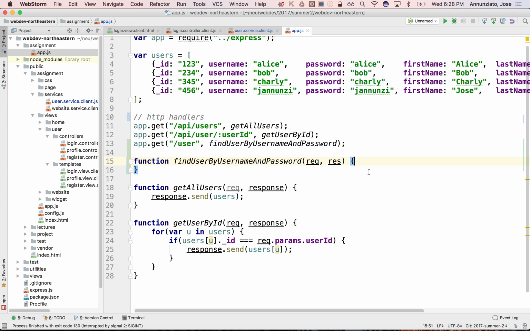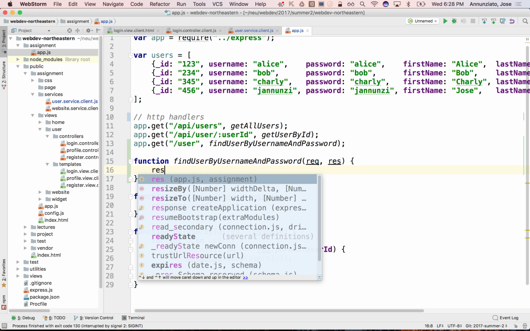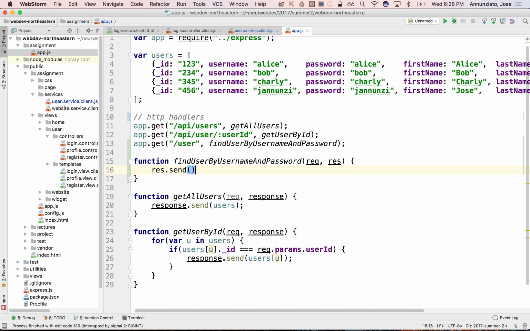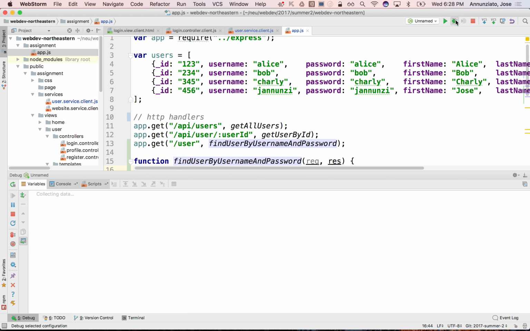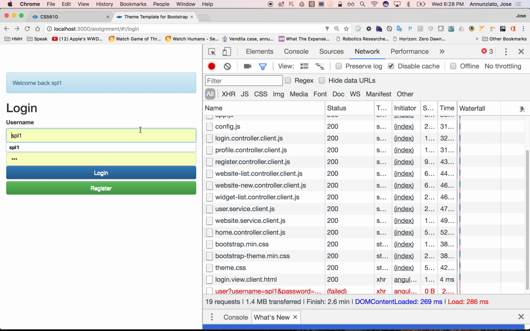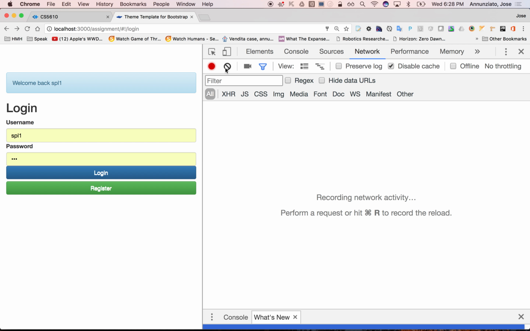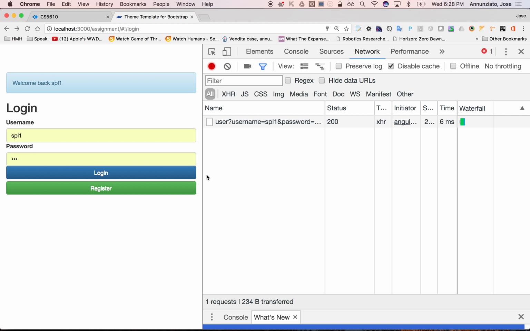All right, so let's have the server actually respond with an res. It can send back whatever we want. In particular, let's send back just the name of the function. So let's restart the server. Let's go back, let's refresh, let's clear this out, and let's do a login. So there it is, it went out.